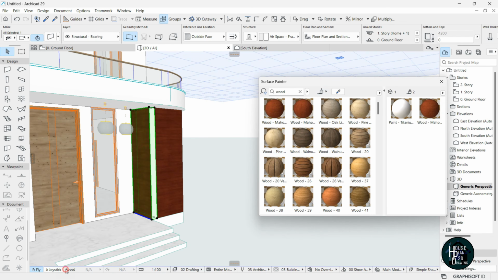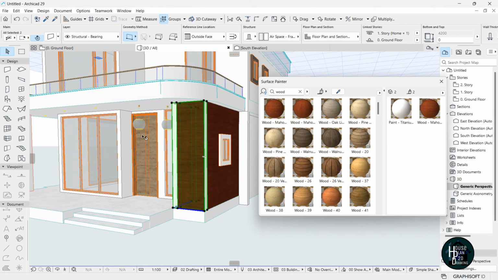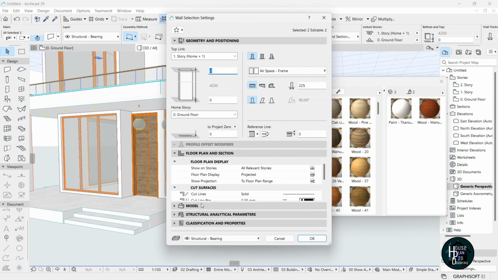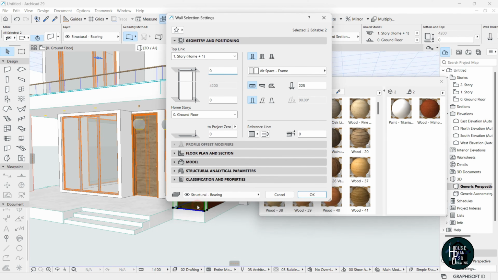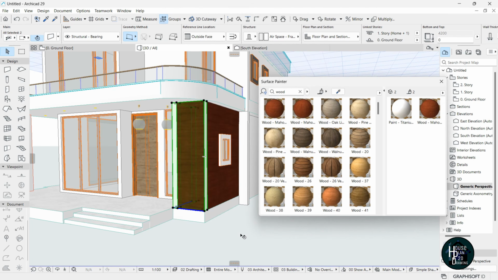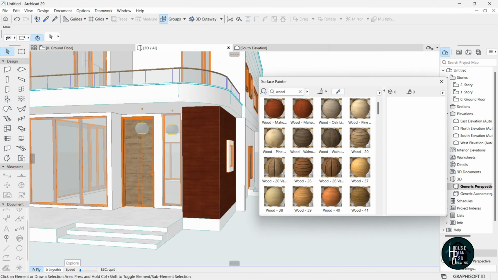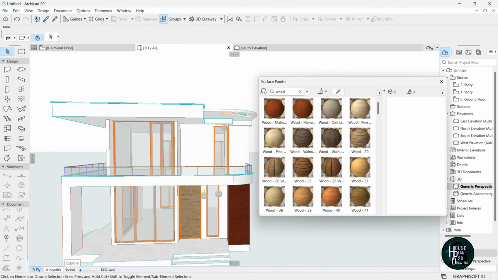Click this, come to this side here, click this, click on the settings dialog. I'm going to be looking for model and just select end surfaces and click on OK. Once you do this, you're going to notice that this side paints perfectly.